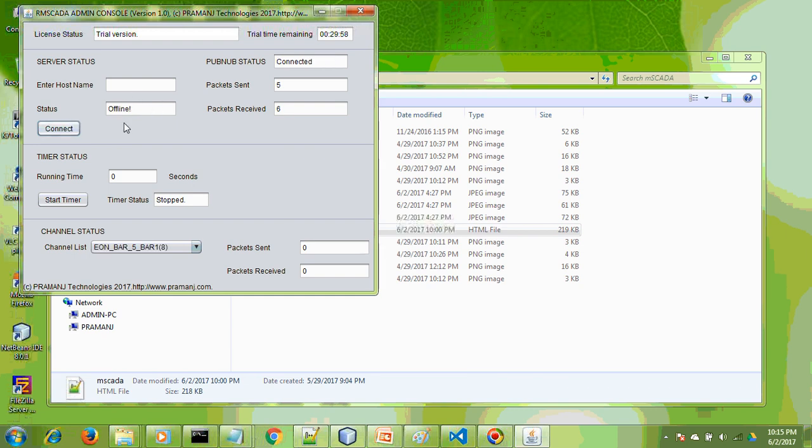Now it says offline and PubNub status says it's connected, and this is a demo version, so it will run for 30 minutes and it will stop. Now the server is ready, but it is not sending the packets to the mScada client. So for that we have to press start.